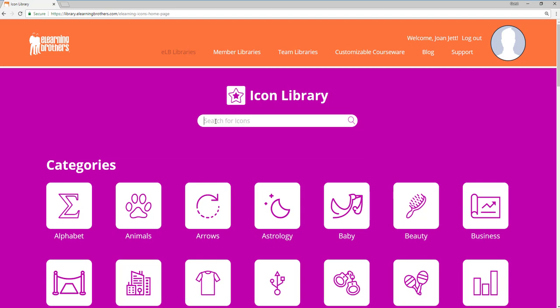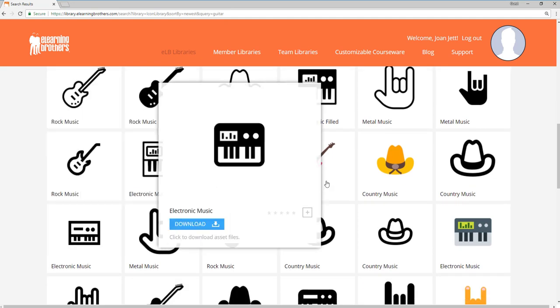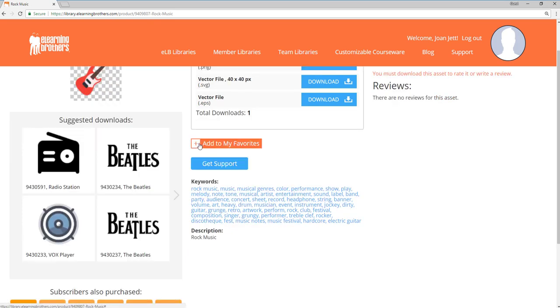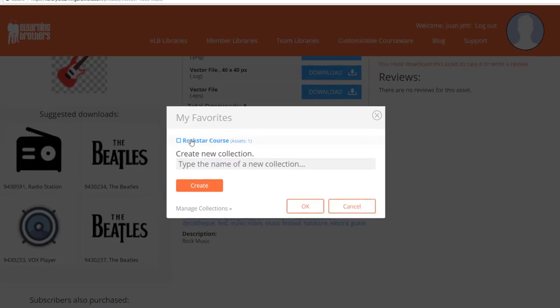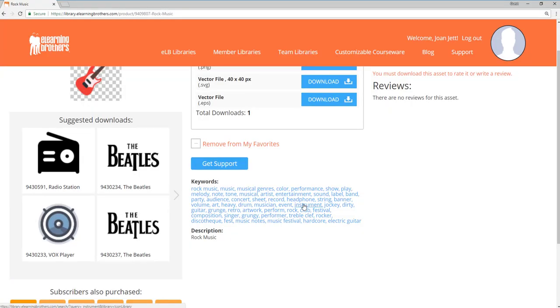For my Rockstar training, I need a guitar icon, so I'm going to click in the search window and type guitar. Once you find the icon you want, if you actually click on the thumbnail image, it brings up the Media Object page, where you can see all of the details for that asset. From here, you can click the plus button next to Add to My Favorites, located underneath the download options. The same dialog box will appear that we saw before, prompting you to choose the collection you want.